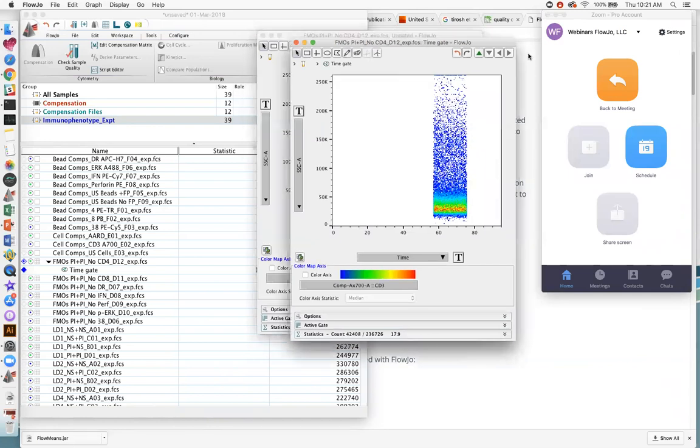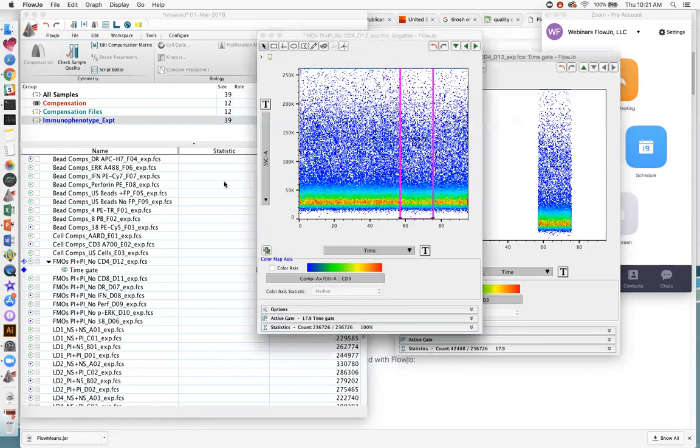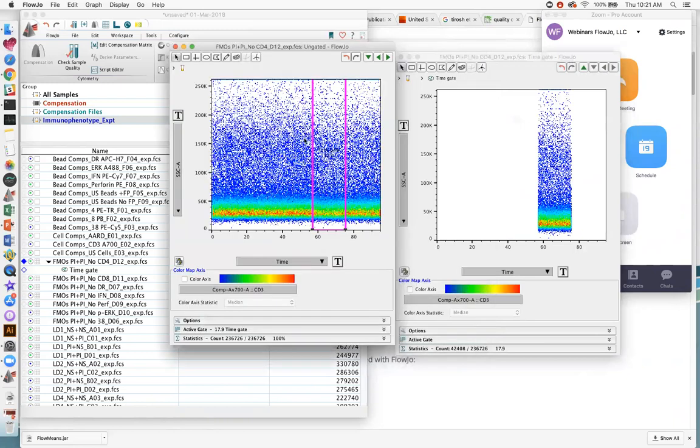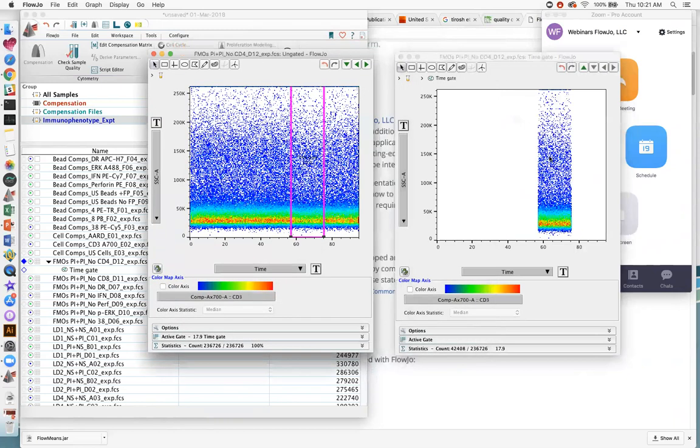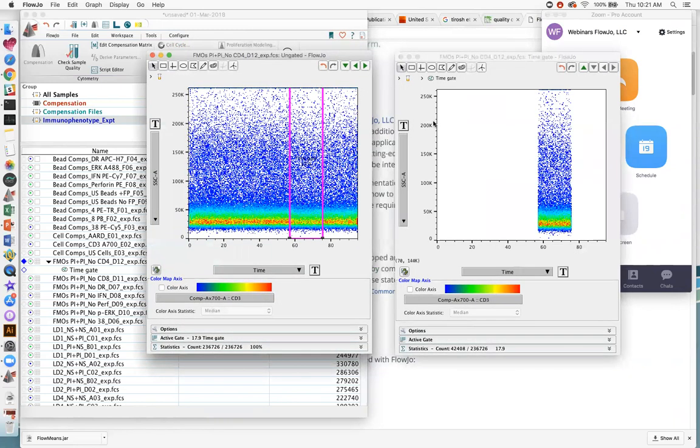Okay, so really all I did here is I started on this, created that gate, then I double clicked in the gate and it shows me the population that exists in that gate. Okay, that's pretty standard behavior.